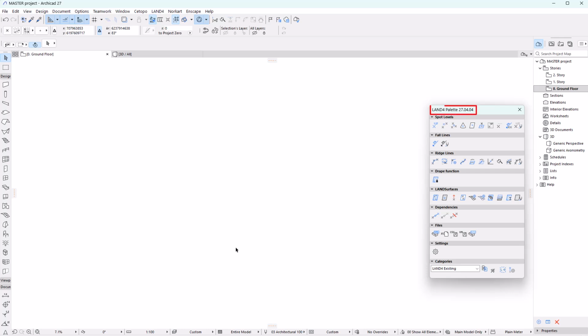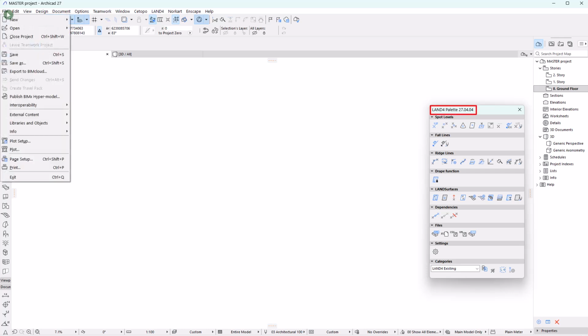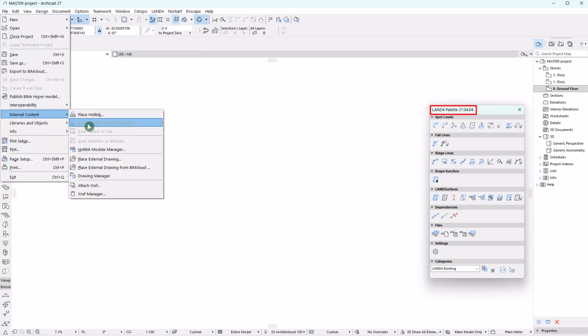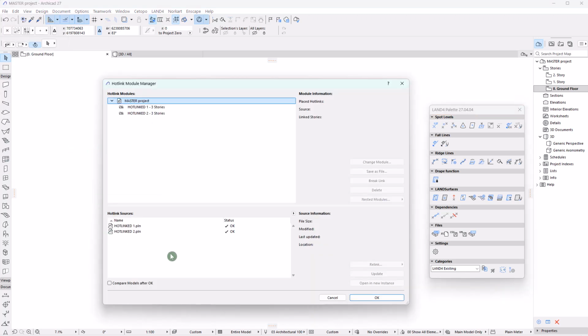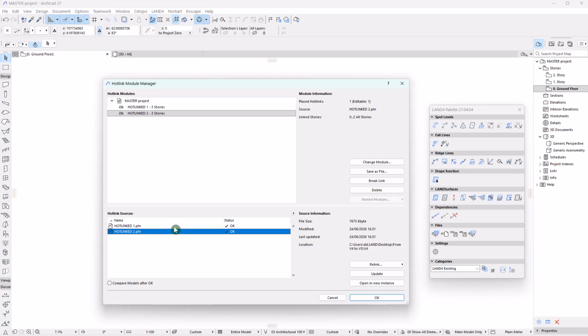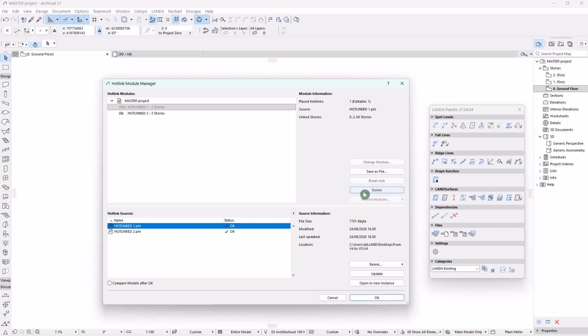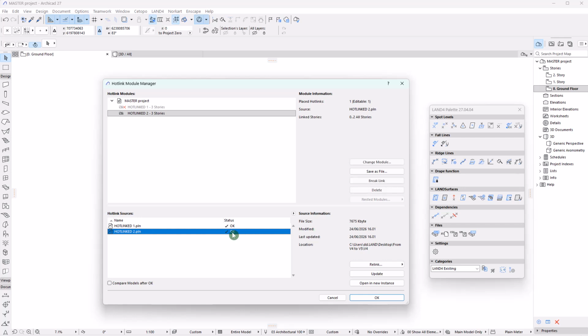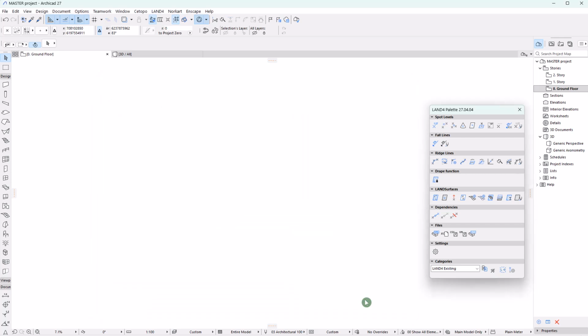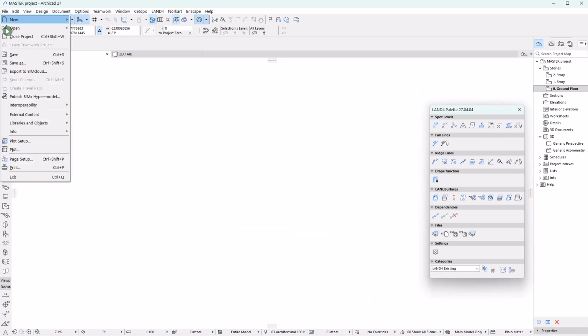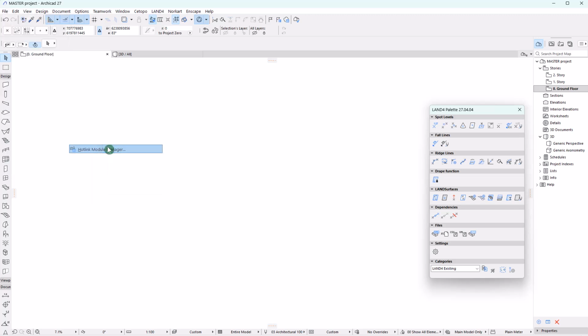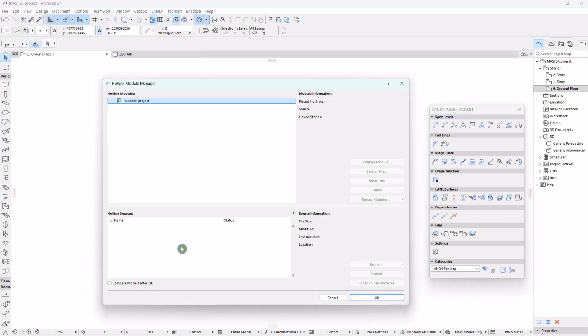Open the master project in LAND4 V4 and then go to File, External Content and Hotlink Module Manager. Select the Hotlinked projects under the Hotlink Sources menu and press on Delete. Then press OK. And if you go back to the Hotlink Module Manager, you can see that the Hotlink projects are now gone.